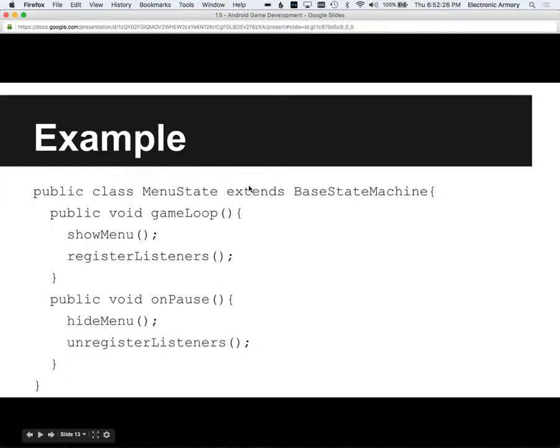And then also we're going to register the listeners. We're not always going to register the listeners, but for example, it should be called something like listen for input. It's probably poorly named, but essentially you're going to be listening for input, whether it's a key up, a key down, or a mouse click. That's what that second method does. And then when the game is paused, you're going to hide the menu, and then you're going to unregister listeners, or stop listening for input or specific input.